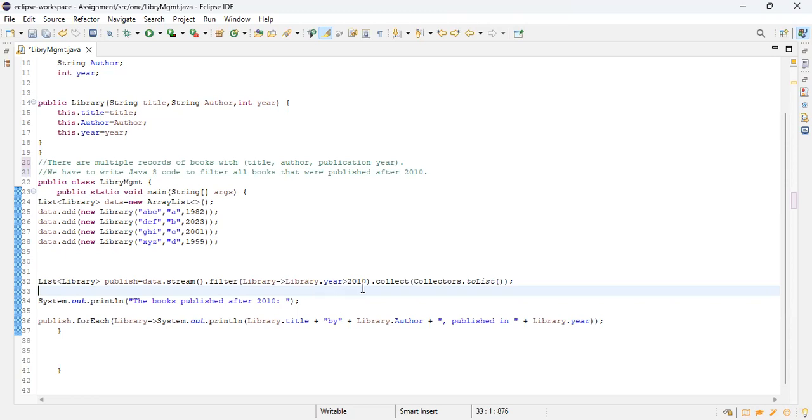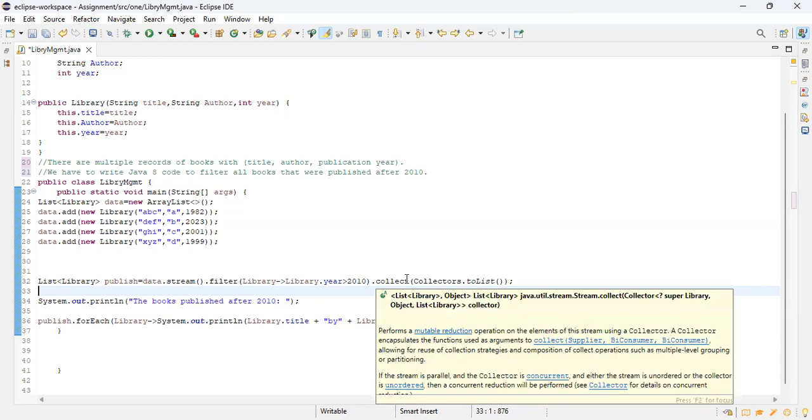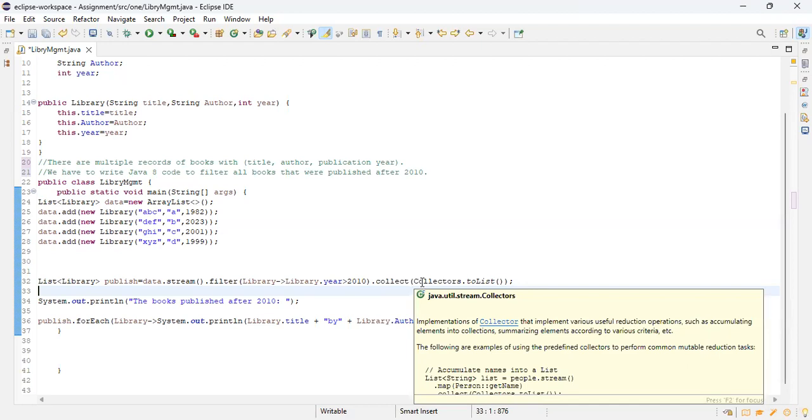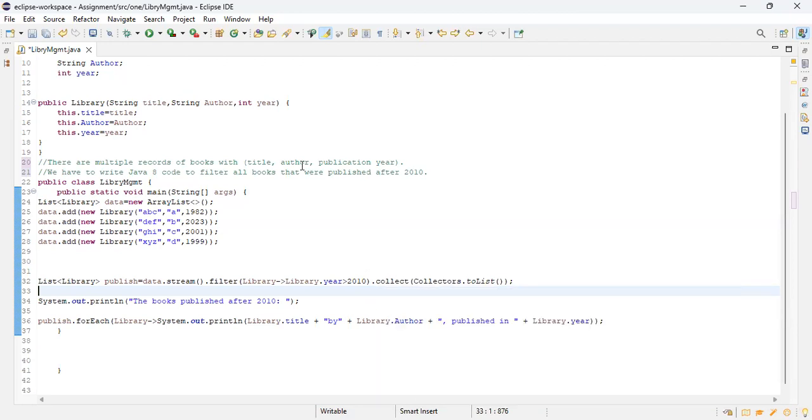And then to collect the data, we have to use dot collect. That's because we have to collect that particular data. So collect dot collectors dot to list. Here I have to import collections also. So I have to give import collections, and then system dot out print the books published after 2010. I can give the text directly, and it will be displayed, but instead I am giving it as text because all the alphabets are given here.